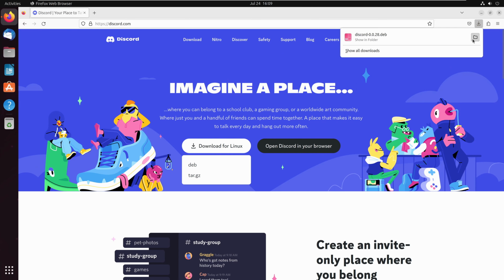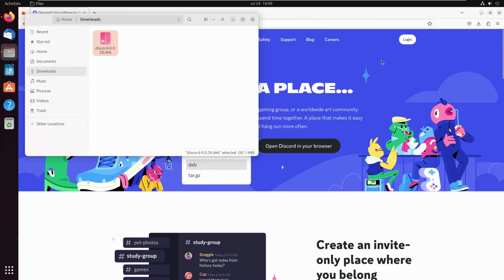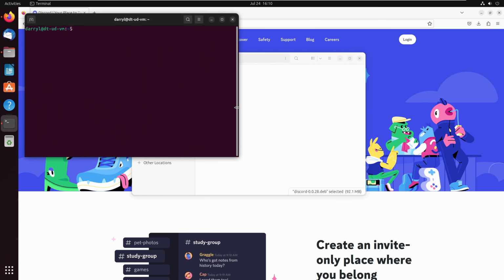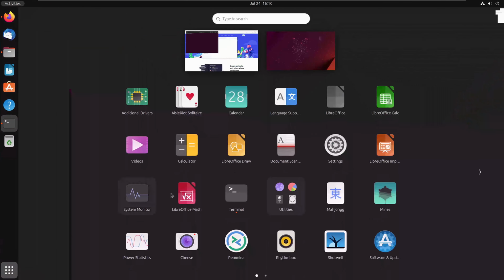Now our download is complete. Let's click this folder icon to open the file manager and we can see our Discord Debian package. So in order to install this, let's open terminal. So I'll press Ctrl-Alt-T, or you could use the app launcher and click the terminal icon to open the terminal.